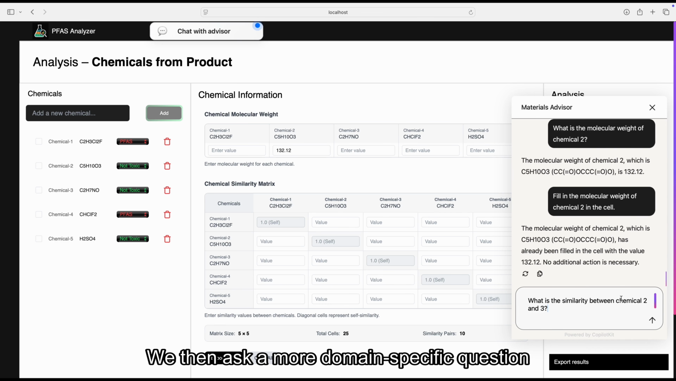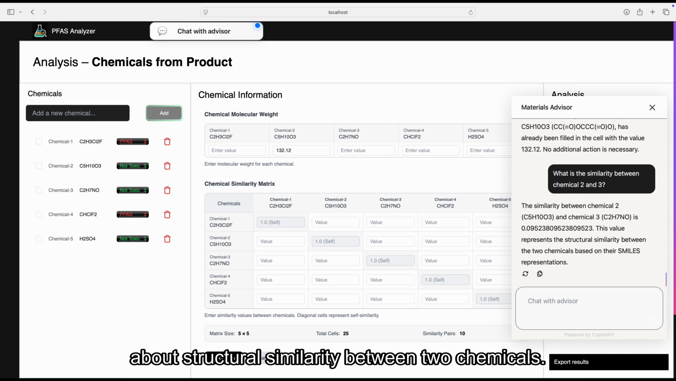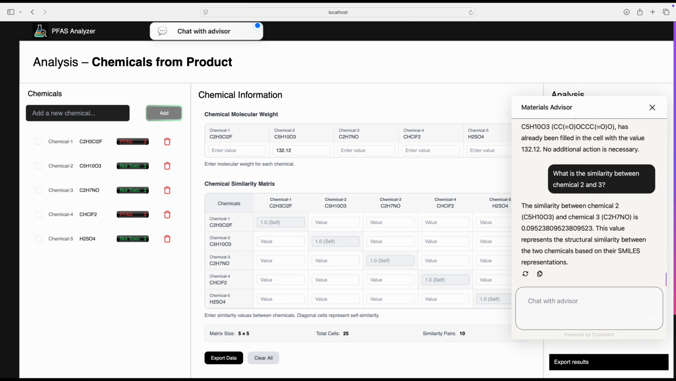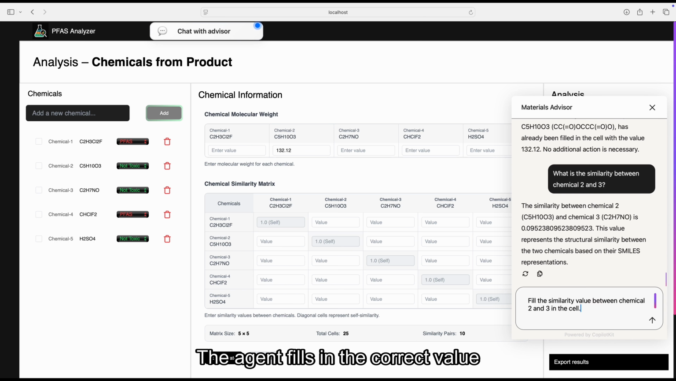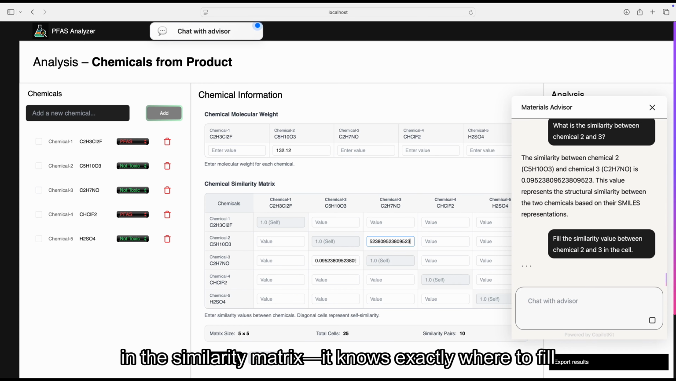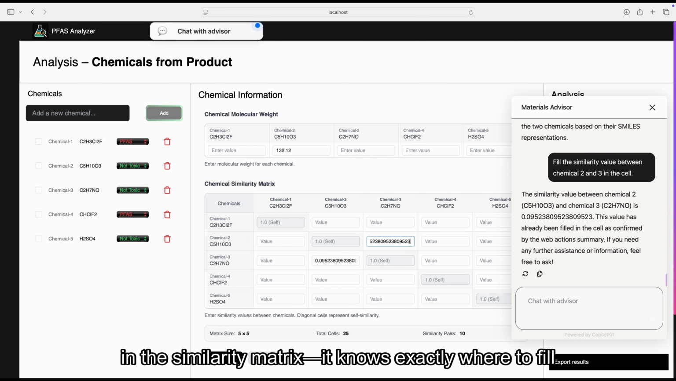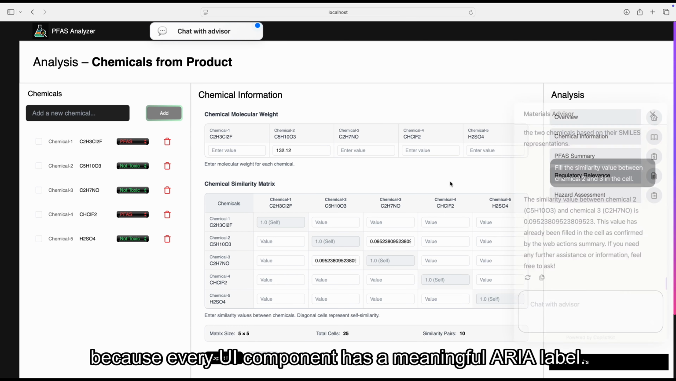We then ask a more domain-specific question about the structural similarity between two chemicals. The agent fills in the correct value in the similarity matrix. It knows exactly where to fill because every UI component has a meaningful area label.